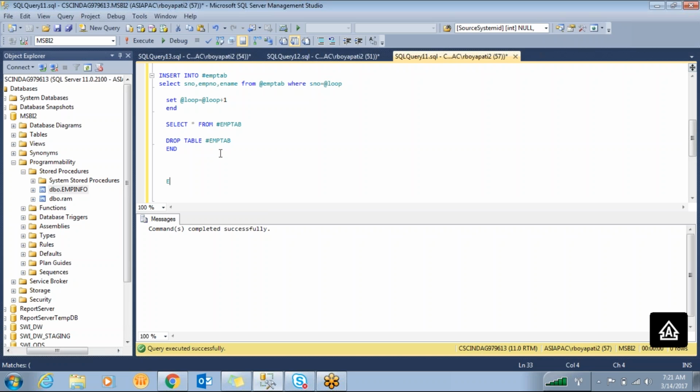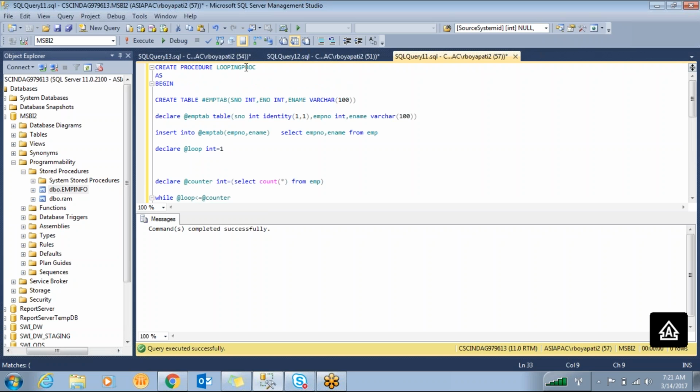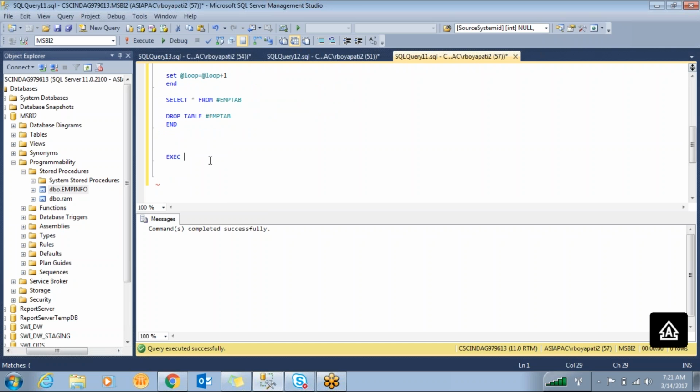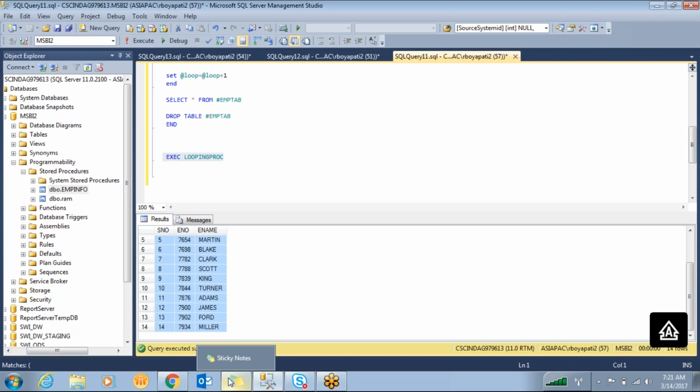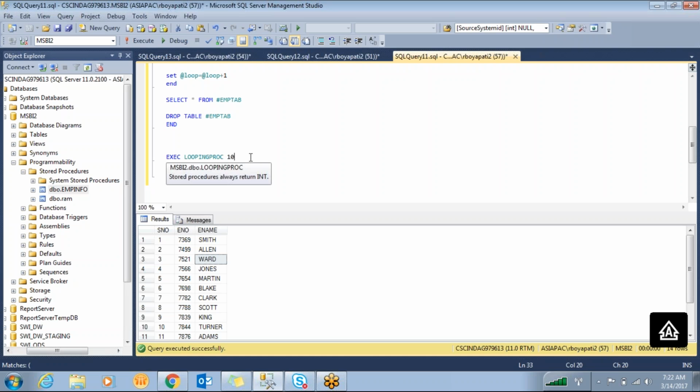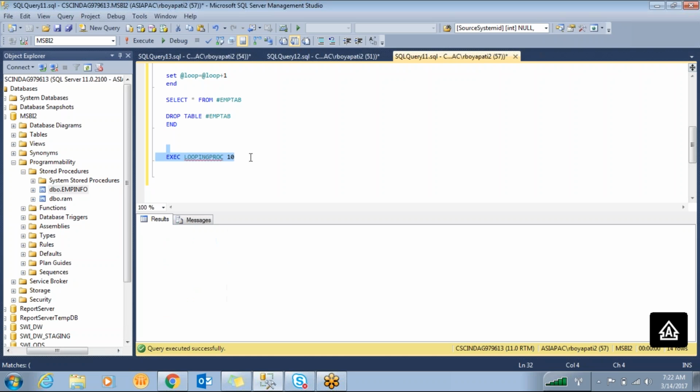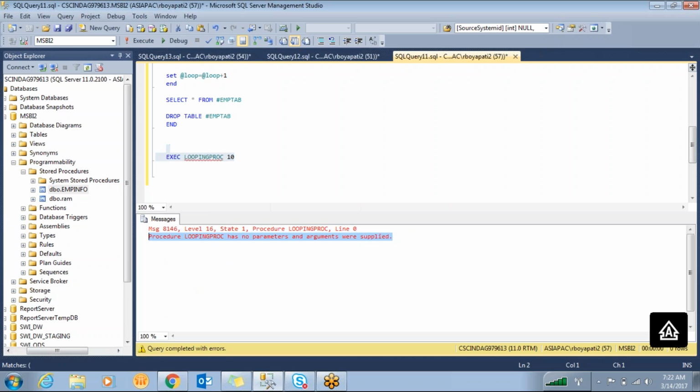How can you call this procedure? Execute. What is the procedure name? Looping probe. See, simply this command you can call. Am I right? For example, if you want to get only department number 10, department number 20, department number 30 information, if I am going to send a department number 10, I want to get only department number 10 information.